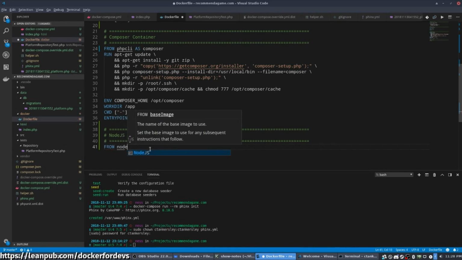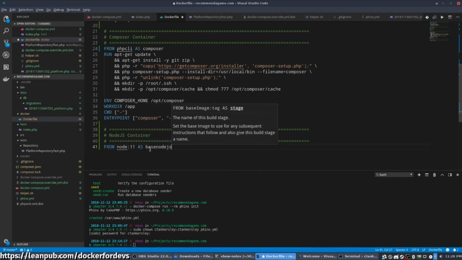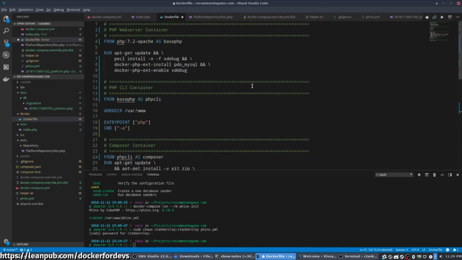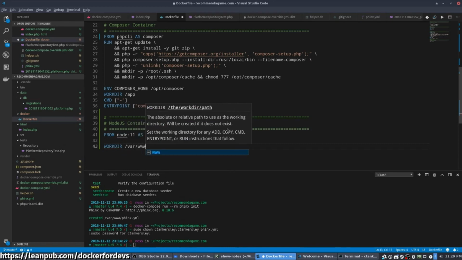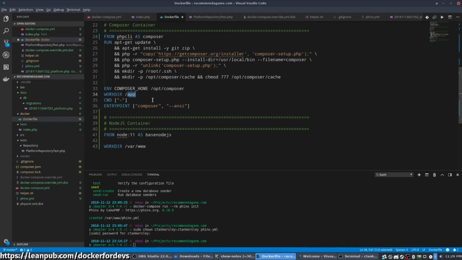So we're going to do FROM node:11 AS base-nodejs. Now this is going to just pull from node 11, has nothing to do with our PHP containers at all, and that's perfectly fine. We are going to set a workdir of /var/www just to keep everything in line, with the single exception of our composer thing. And that should be all we really need to do out of the box.